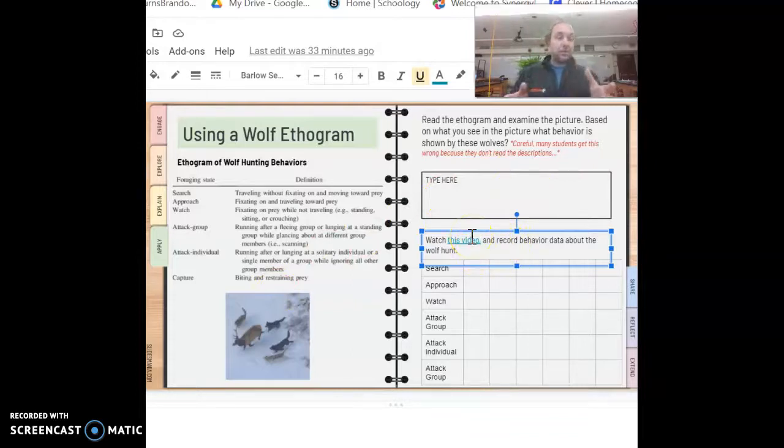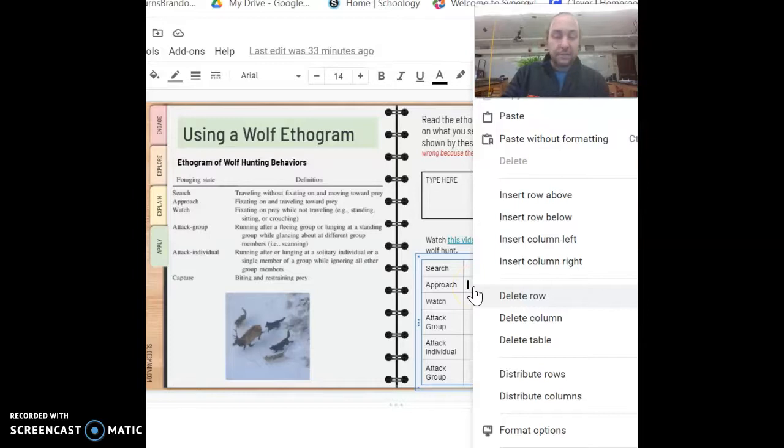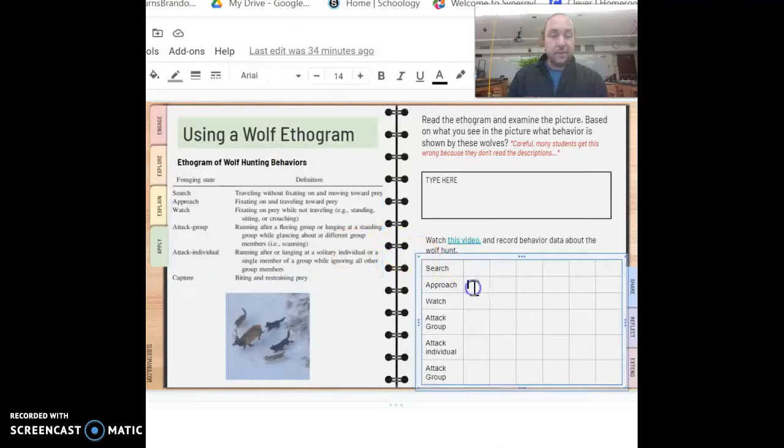Then I'm going to show you a video for the second part. I am going to show you a video of wolves hunting elk. At different times in that period, I'll ask you to mark down what you see here. Put a check mark in the box next to whichever one you think they're doing. If you think they're showing approach behavior, you'd put an X there. If you think they're doing both attack group and attack individual, you would put an X in both of those.